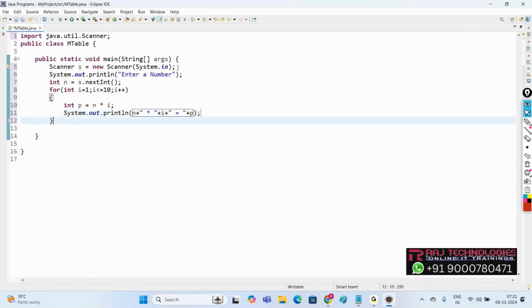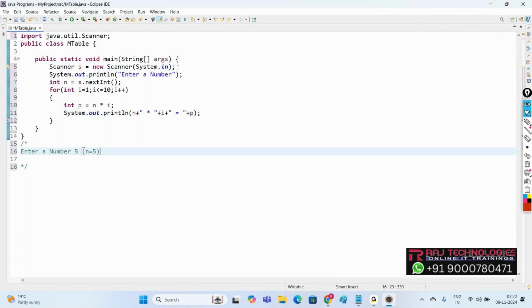Now let me elaborate. When we ask here to enter a number, we'll say 5, which means n is 5 here. It comes to the for loop, i equal to 1. 1 less than or equal to 10, yes. Then it comes to the statement p equal to 5 into 1. So what is the value of p now? 5. So how are we printing?